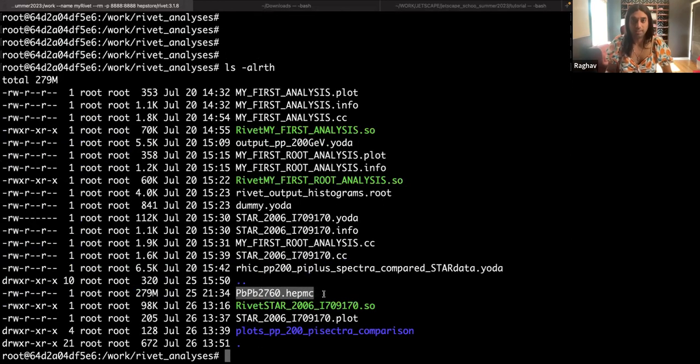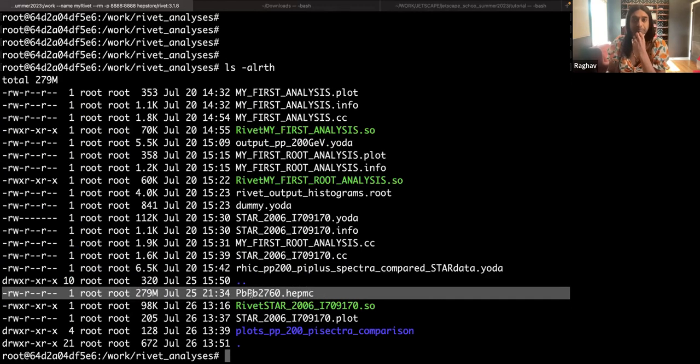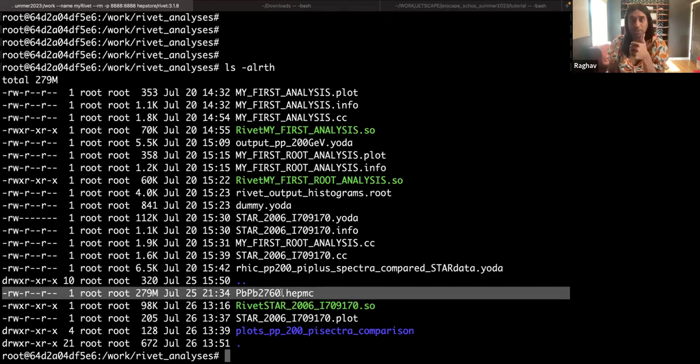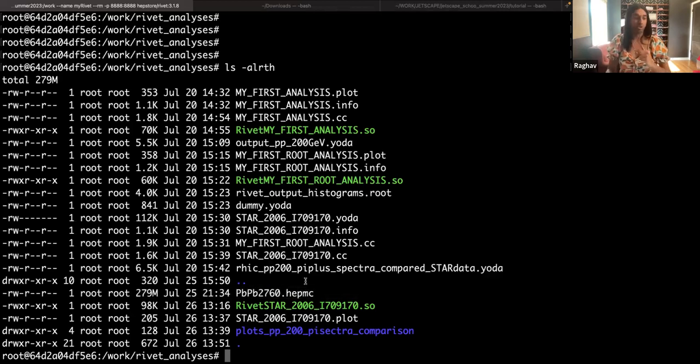There it is. Lead 2760.hepmc. Right? So now we have the HepMC from heavy ion, from JETSCAPE, right? We are going to create our new heavy ion analysis.